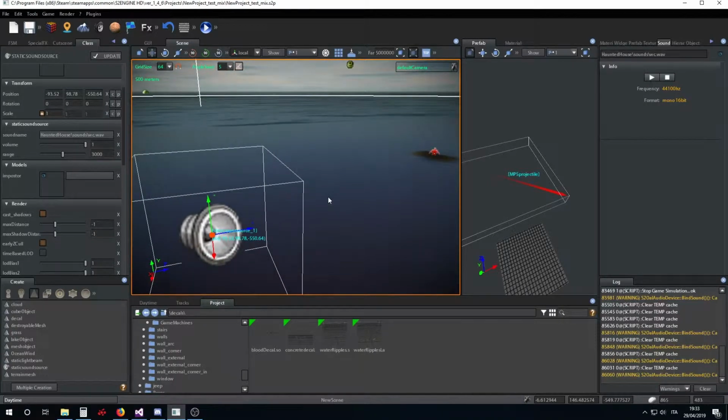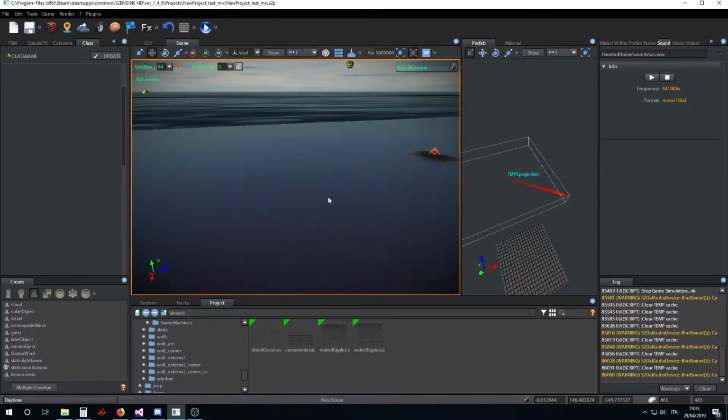Now, the static sound source plays a sound in loop always. So the static sound source can be used as an environmental sound source. If you want to play a sound that is not looping, you can use game machine.